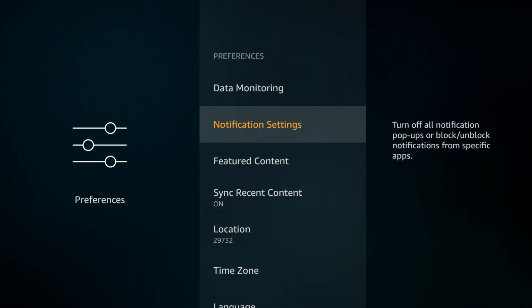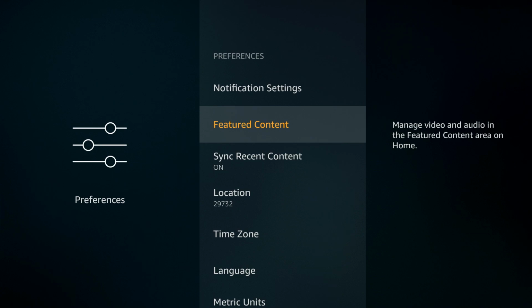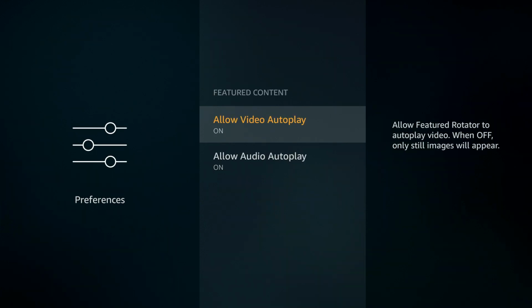Alright, so I'm going to go back. And if I go down to featured content now, if I click on featured content, by default on your Amazon Fire Stick, these are turned on. It does make the experience better. The banners that you see on the home screen of the Amazon Fire Stick, where it'll show like a trailer of a movie or TV show, this is what this is.